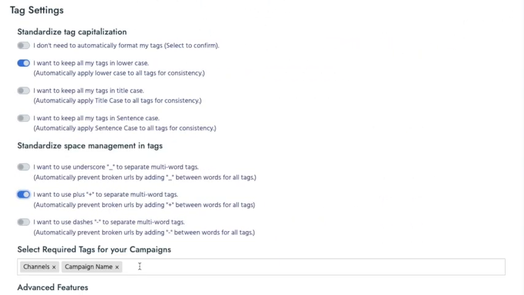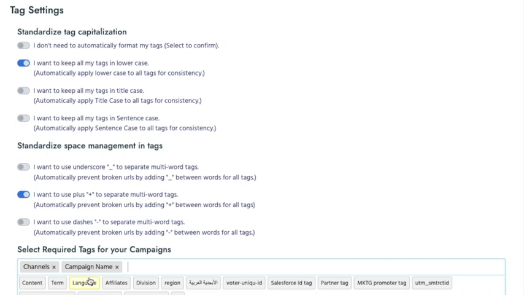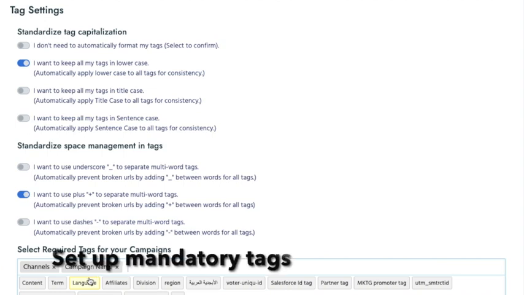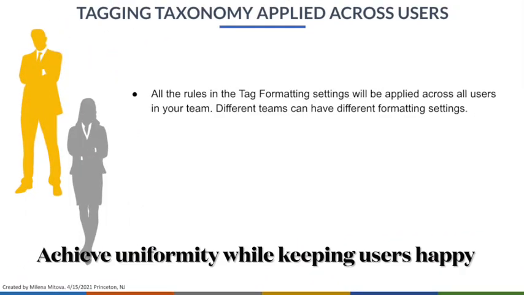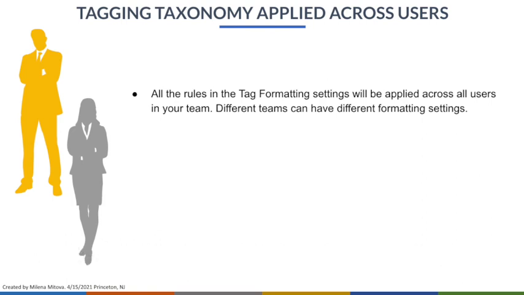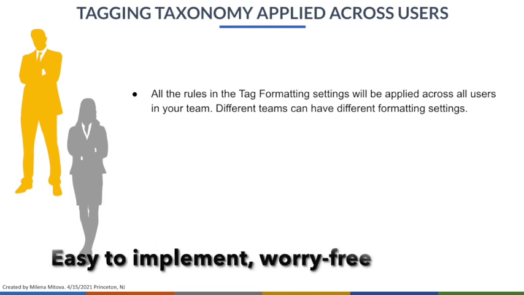Assign mandatory tags that users should not skip. This feature is especially useful if you have a well-defined marketing taxonomy that standardizes the tracking info that every link should have. The functionality makes it easy to empower your users to follow agreed conventions without having to worry that they might forget a tag or requirement. The system does it all for them.